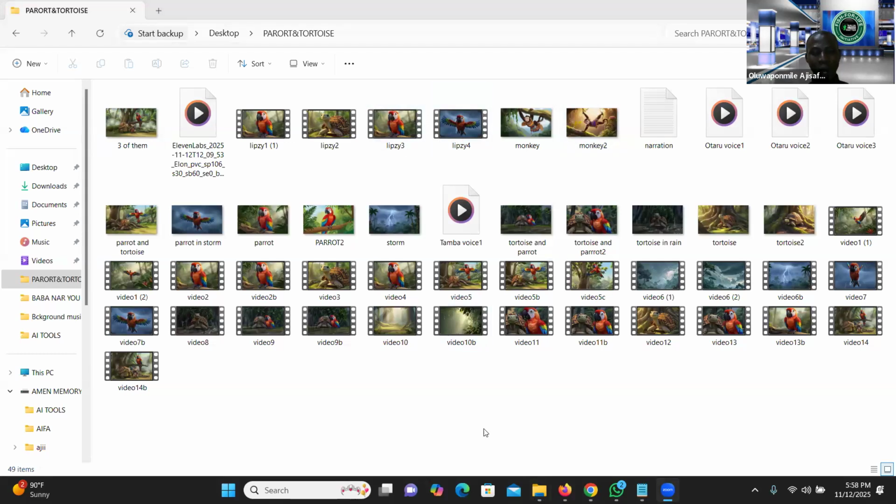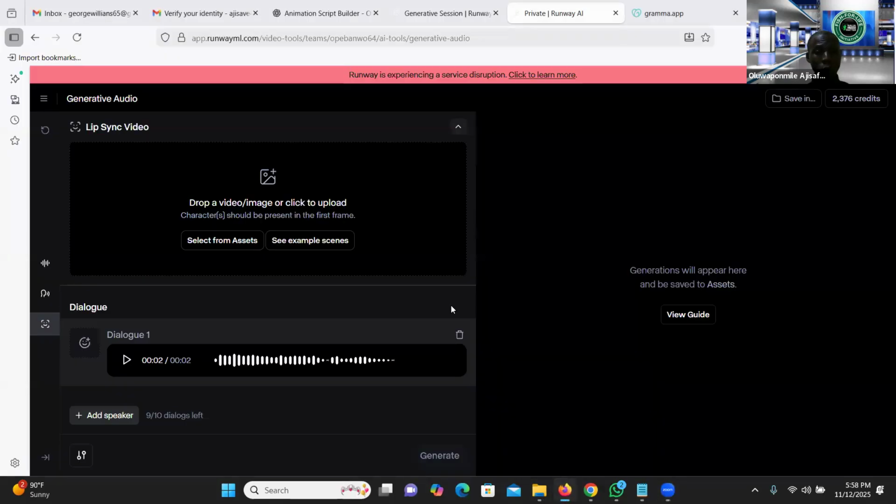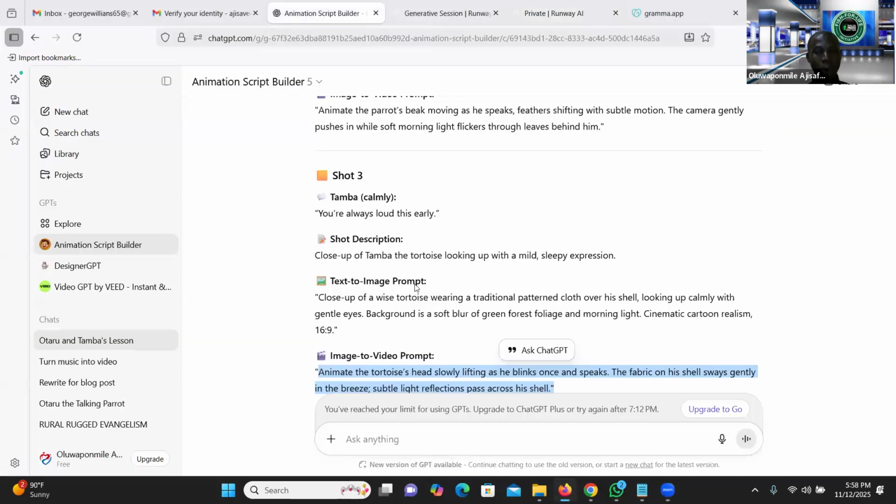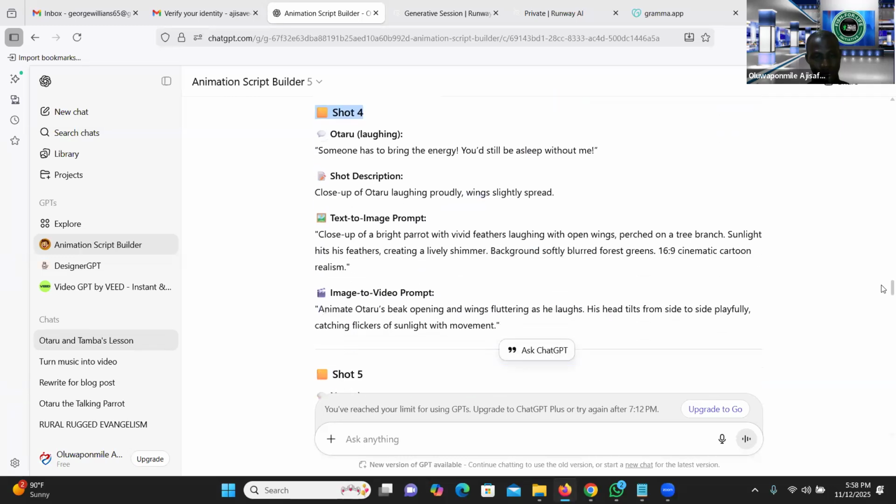That is how you are going to do it. That's what you are going to do to every scene. You go back here, and then you go over to the next scene where you have Otaru. Here, it is the parrot. Then you do the same thing. You copy the voice, you go to ElevenLabs, and generate the voice using the same voice. That is Hope. Using the same voice.